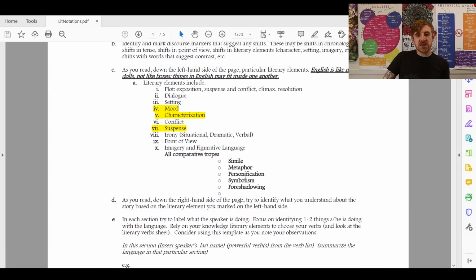Now you're going to notice that up here in my literary elements, I do have mood, characterization, and suspense, and they're highlighted in yellow. The reason why is because these become incredibly abstract. So these are actually elements of understanding. When I notice that somebody is characterized as a jerk, it's probably a conflict that shows that. So on the left-hand side, I would actually see characterization / conflict. On the right-hand side, I would see, oh, Tybalt's a jerk.